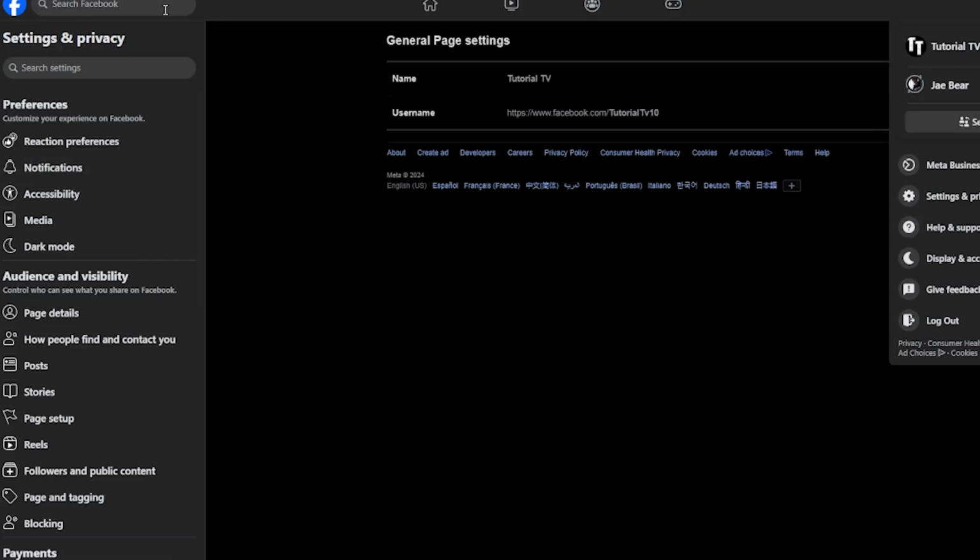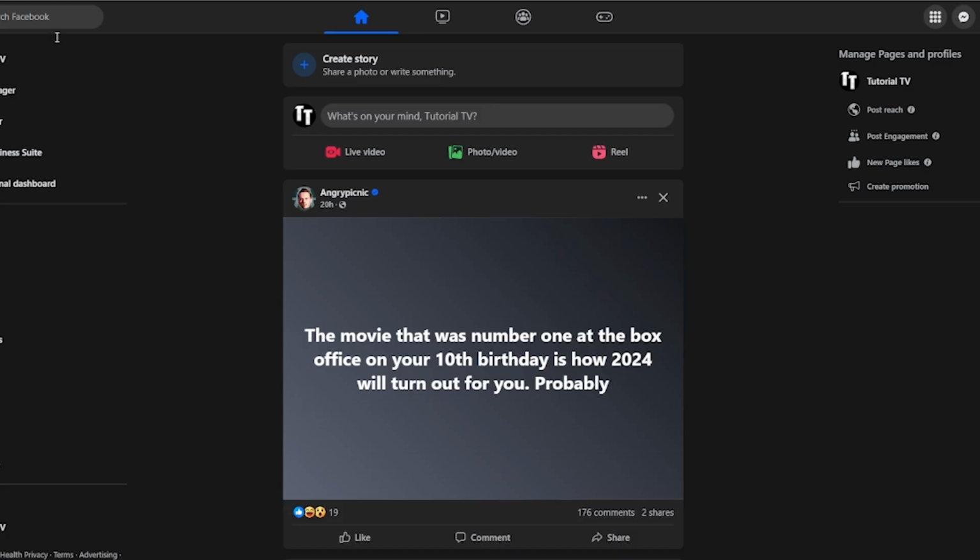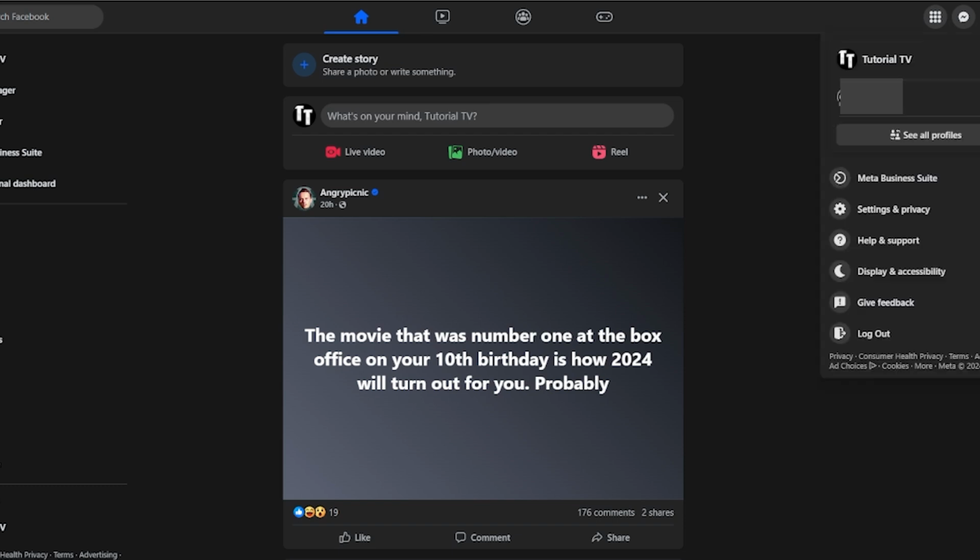Alright, so the first step to change your Facebook page name is you want to go to the Facebook website, and then basically you should have a shortcut. If you do, then it's underneath, click your Facebook page name right here. But if you don't, go to the top right hand screen, click the drop down arrow, and then you should be able to access it right here as well.